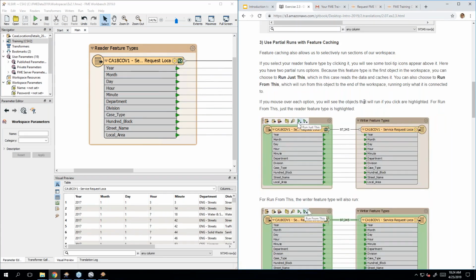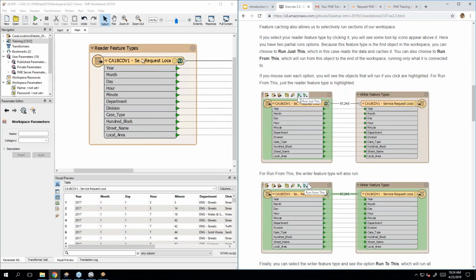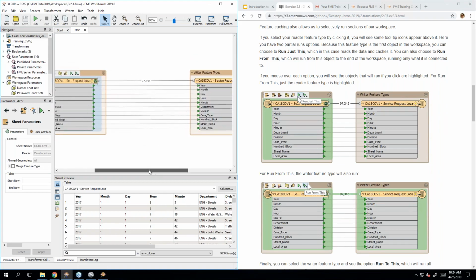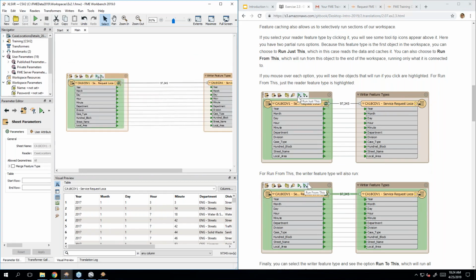Let's use partial runs to just run part of the workspace. If you click your reader feature type and then mouse over your options, you'll see the difference between these two options. So run just this, again, just the green object is highlighted, only this would be recached. Whereas run from this, if this has a cache, it'll use it. If not, it will run it again. And then it will run to that next section and run that as well.